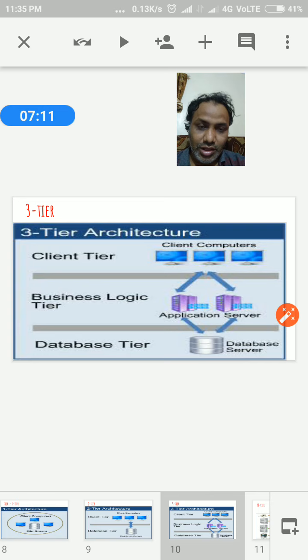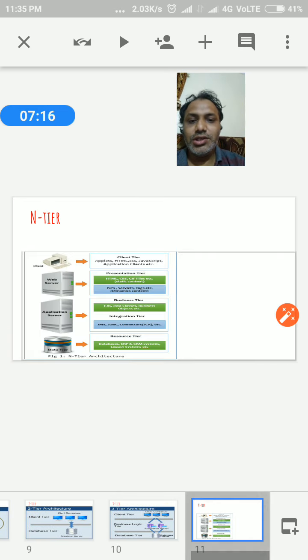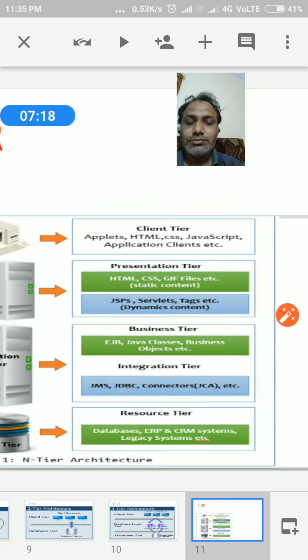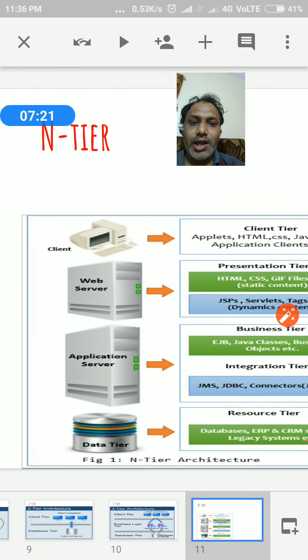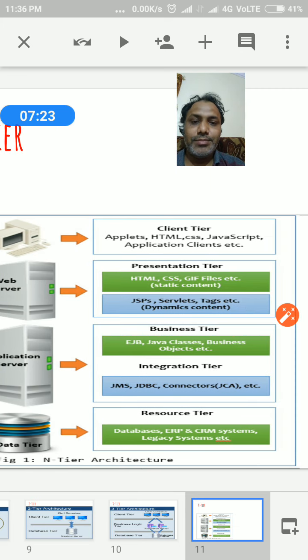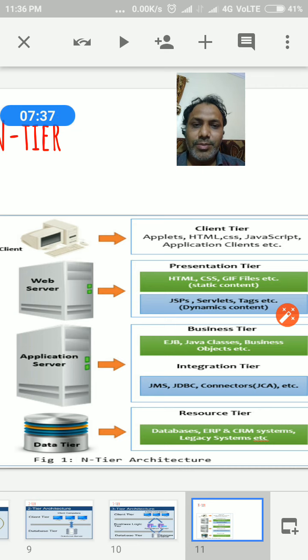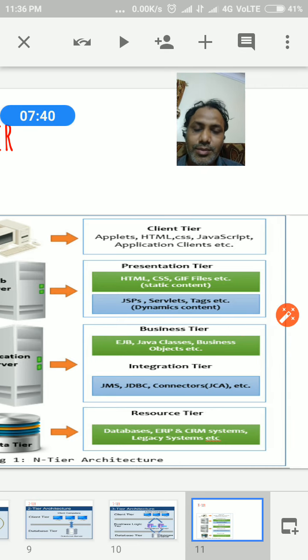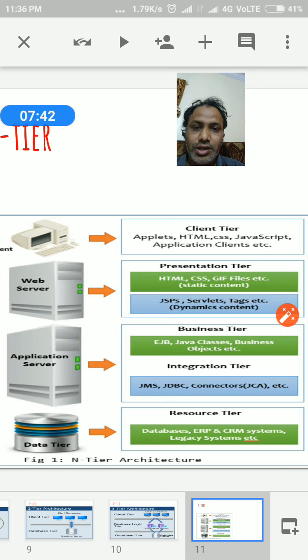Everything is separate in the entire architecture. Let us see the diagram here. The client uses an applet or HTML. Applet is a type of Java, and HTML is a JavaScript application. These are the languages for presentation. The next one is the presentation tier, with HTML, CSS, JSP, and servlet.